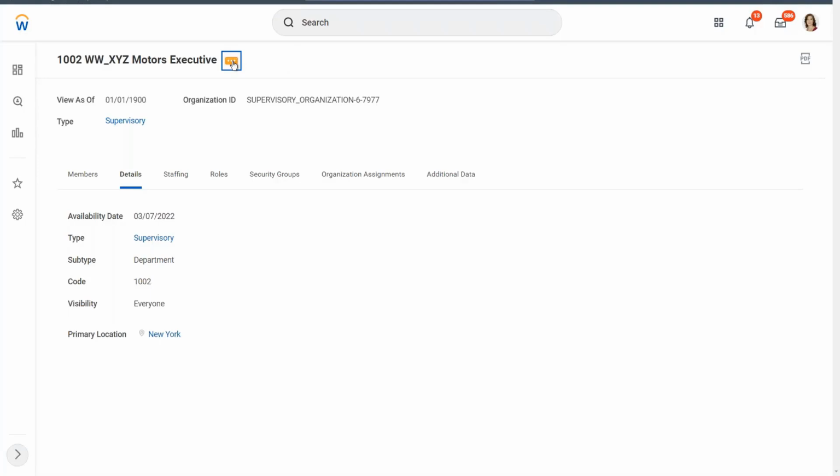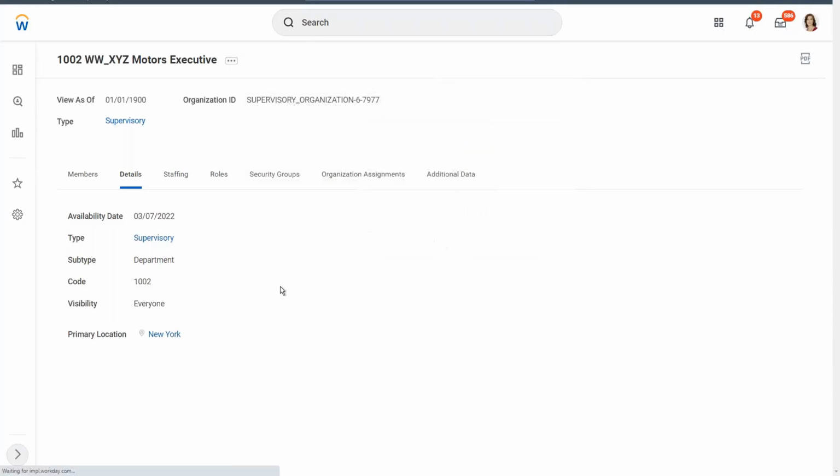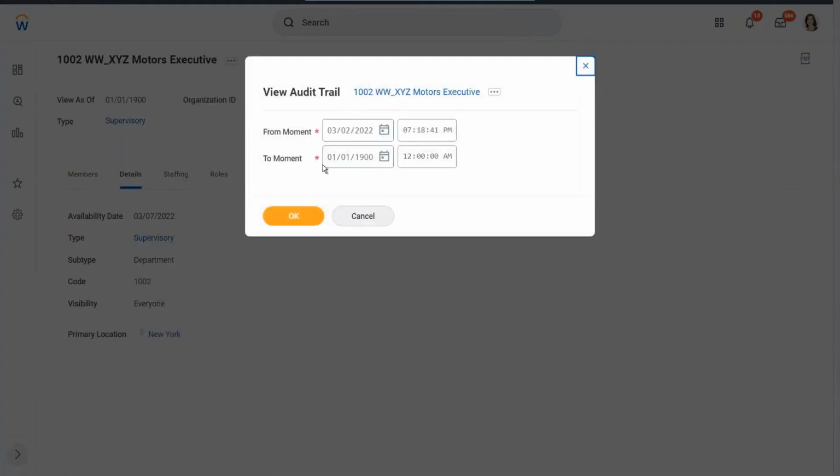You can go to the related actions again, and then there is this audit. You can view the audit trail, and you can see from what date range you are going to view the audit range. So let's say I want to view it from 0302 to 0309, 2022. So for this last one week, I want to view it.